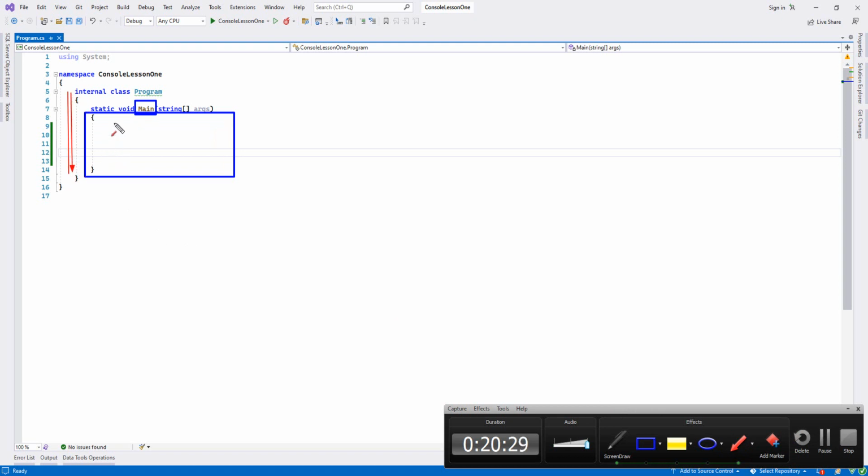Whenever we start the program, it goes and finds the Program class. Then from the Program class, it finds the Main method. Then it checks and processes all the code inside the Main. And when it reaches here, then the program is done. It is not like a Windows application.